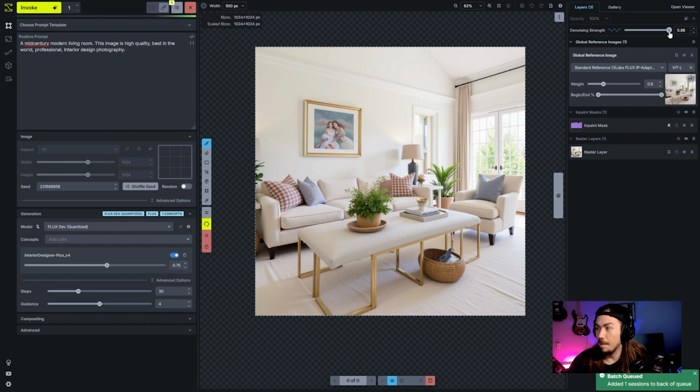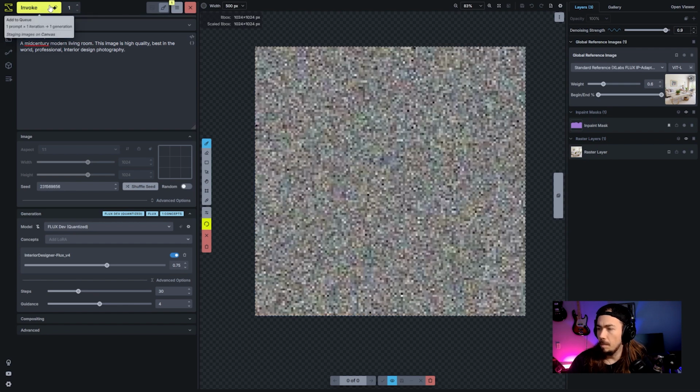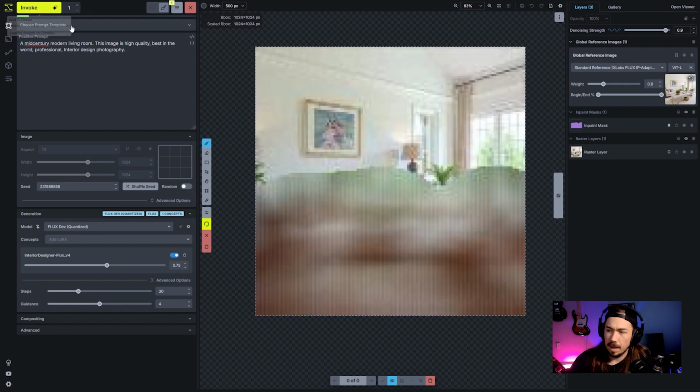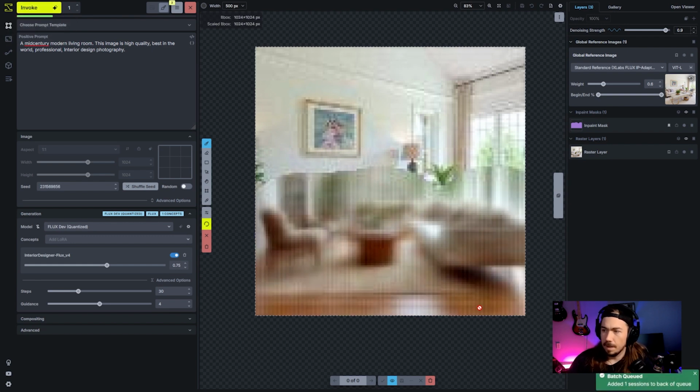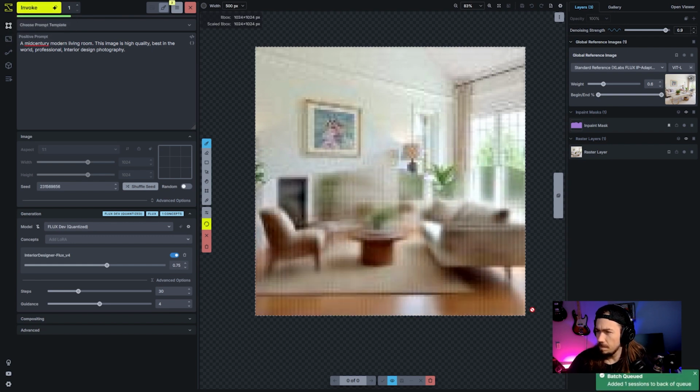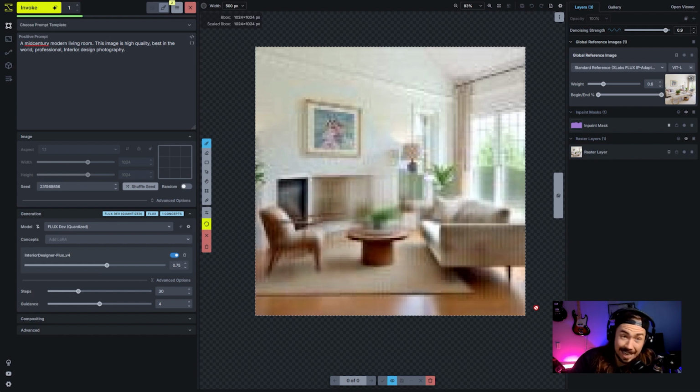I have my denoising strength pretty high here. It might be too much. We'll bring that down to 0.9. It might be okay though. I just think it's going to change it quite a bit because it's Flux. And it did, but it's still coherent.